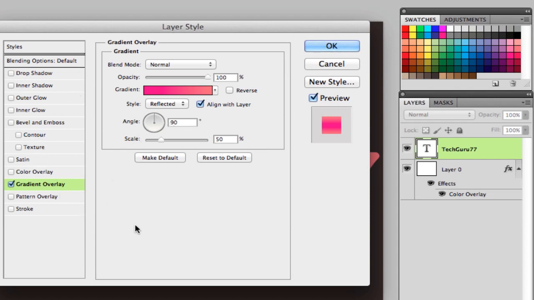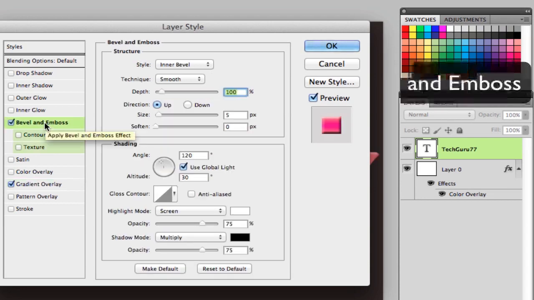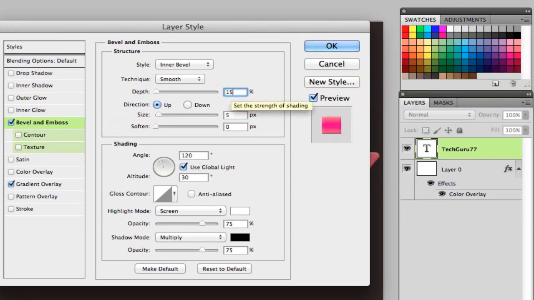And once we're done with our gradient overlay, we want to dive into our Bevel and Emboss. So go ahead and click on Bevel and Emboss. Once you are in this panel, you then want to change your depth to 150%. So go ahead and type in 150% for your depth, and you want to then change your size to 10 pixels. So go ahead and type in 10 pixels.